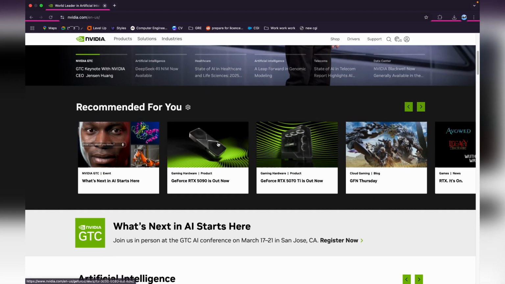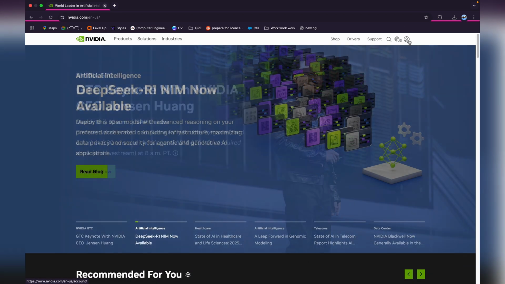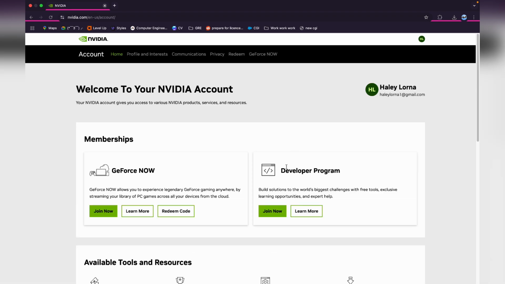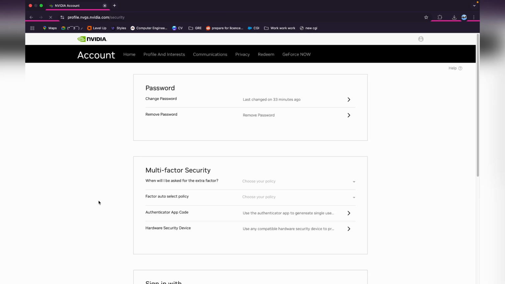This is the homepage of Nvidia website, and here on the top right corner you can see this human icon. Click on it. Now make sure you have logged into your account. After that, scroll down a little bit until you see this account management option. Here click on the security settings option.